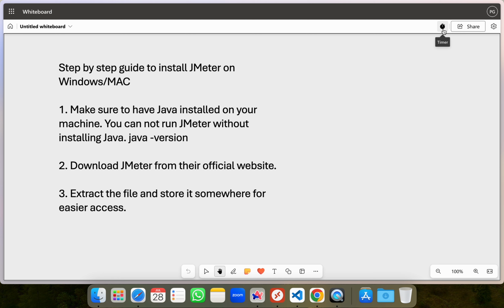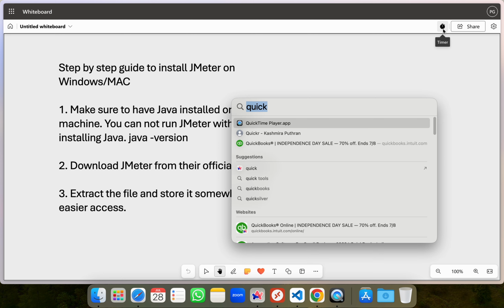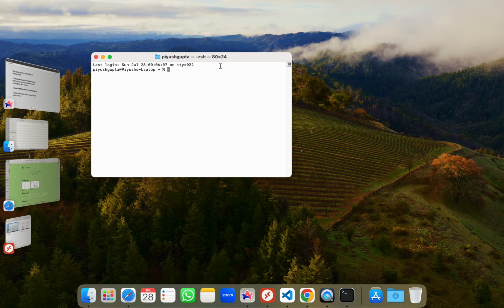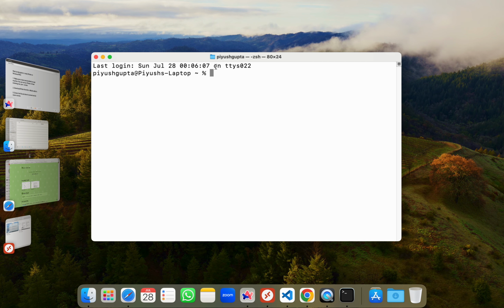Firstly, I'll check if I have Java installed on my Mac. The quickest way to do that is to open Terminal. I'll open Spotlight using Command and Space, type terminal, and hit enter. My terminal has opened. Let me increase the font size.